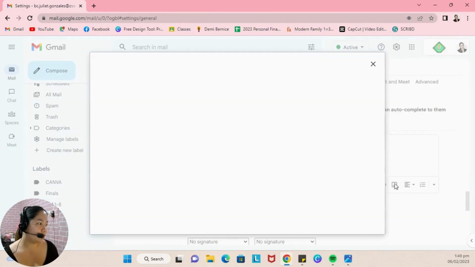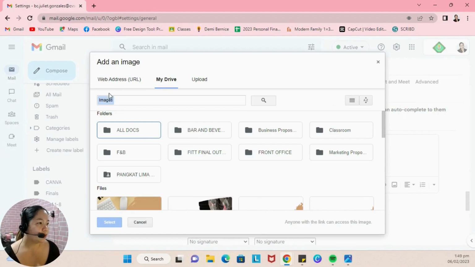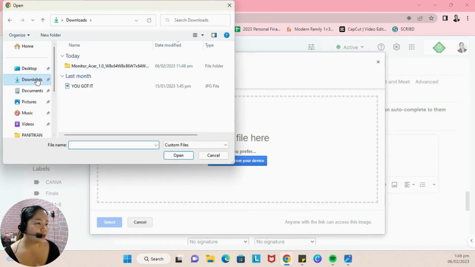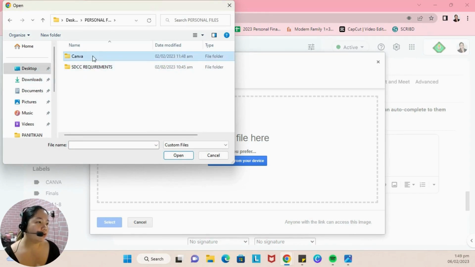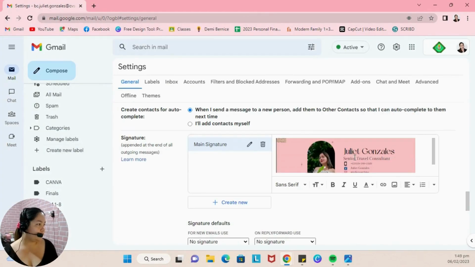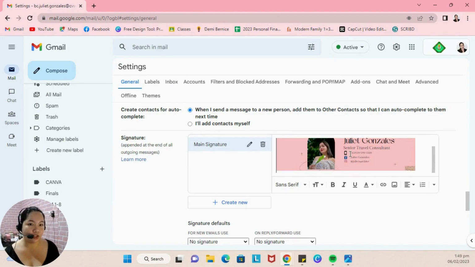But since I'm so extra, I will insert an image. I will upload my signature in here that I made previously. Hold on. There we go. Gmail signature. So once I uploaded that, it would give me this. See, it's like it's my signature.